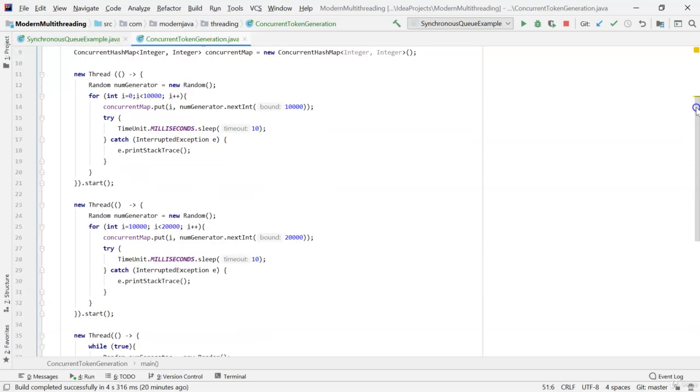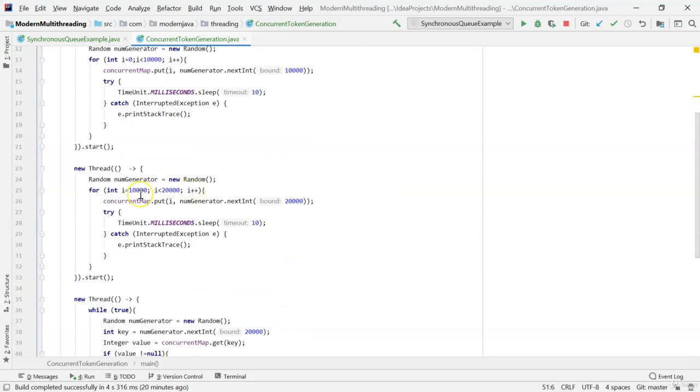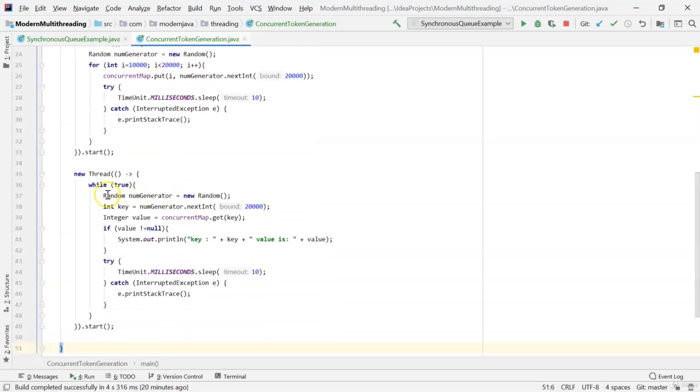Now let's look at the program again. We created 3 threads. The first thread will put numbers in the HashMap; the keys are from 0 to 10,000 and the values are randomly generated. In the second one, the keys are from 10,000 to 20,000 and the values are randomly generated. Here we are reading from the HashMap by using a random generator, because we know the keys are from 0 to 20,000. So we are using a random generator to generate those keys and then reading the value from the ConcurrentHashMap using concurrentMap.get(key). And if the value is not equal to null, then we are printing out the key and the value.